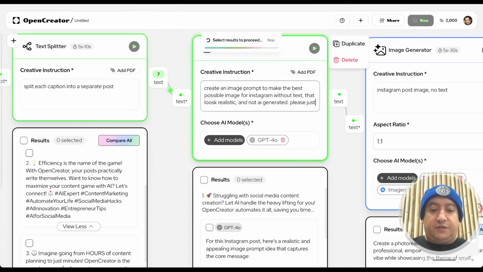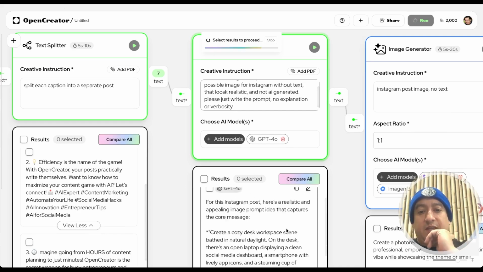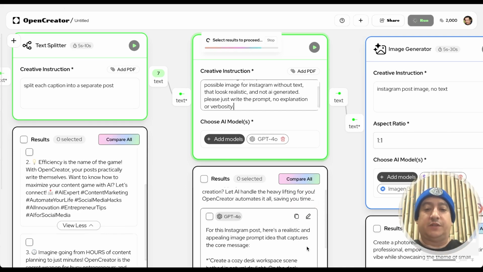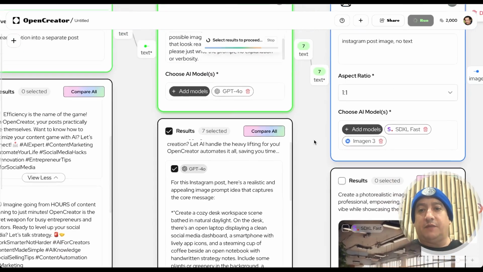Please just write the prompt. No verbosity, no explanation. How do you spell that? So next time I run it, it should be better. Because I don't really need, for this Instagram post, here's a realistic, like, just give me the freaking post, is what I'm asking for. Select all 7.